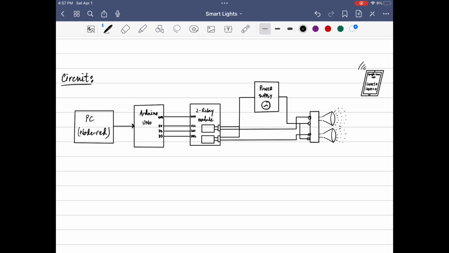So here you can see I've drawn the circuit to give an idea of how the smart light setup is made. From the left side, as you can see, the PC will be using Node-RED to transmit the signals from the PC to the Arduino board. The PC is connected to the Arduino board, and from the Arduino board we'll connect to the relay module. As you can see, the connections are also given.